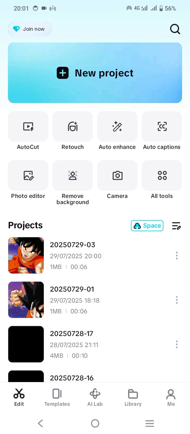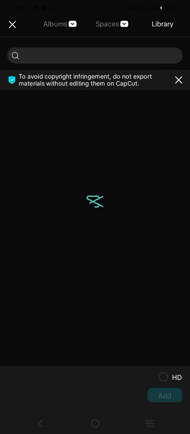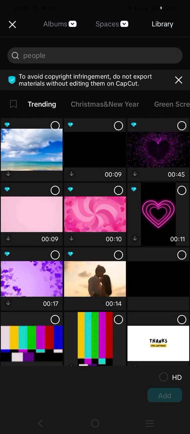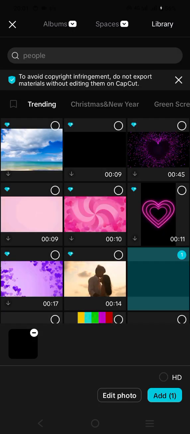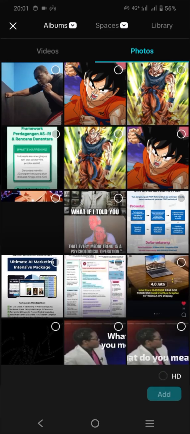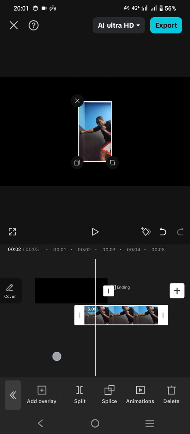Then I will start off with a new project here. Then I will go to the library. Then I will choose this black picture as the base to do our work today. Then I will add the overlay to choose a certain picture that contains, let's say, the workout or the sport that you like.